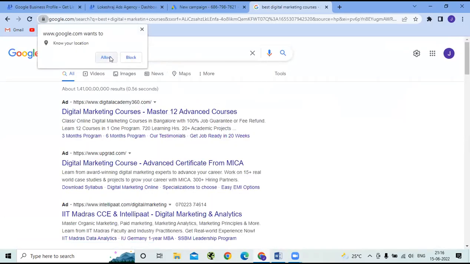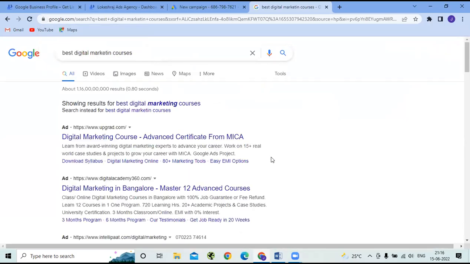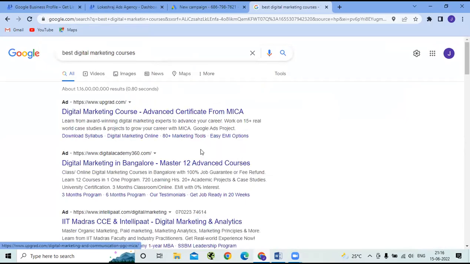So you can choose it. So you can see the ads which are running on the search engine.